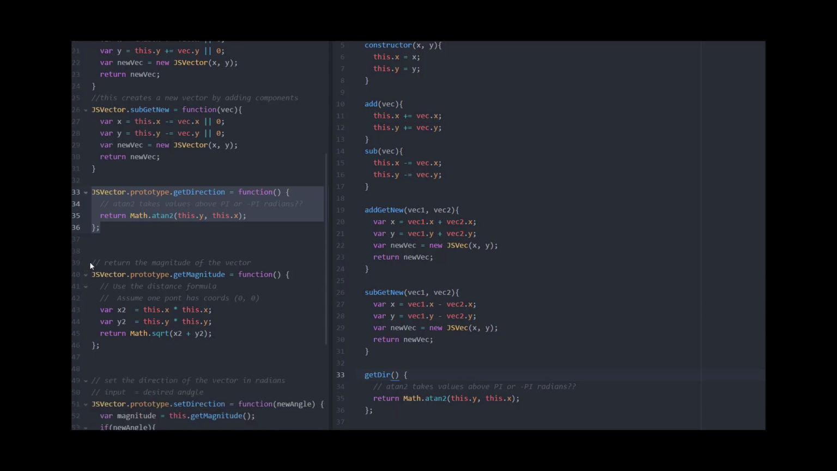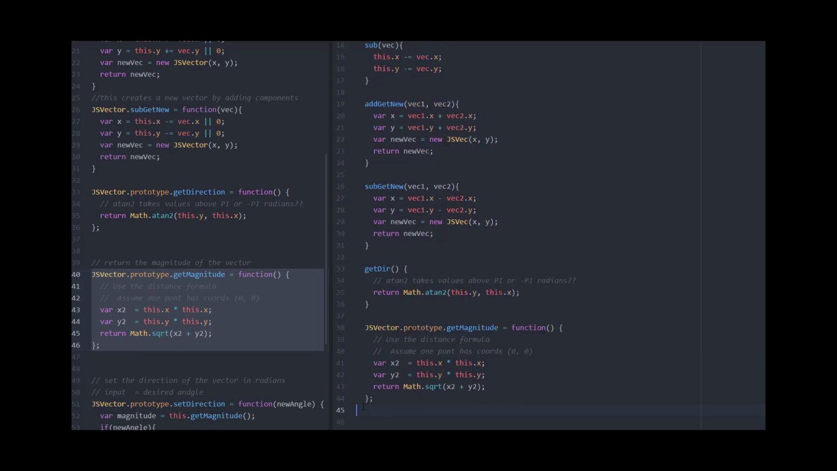And then we have get magnitude. So we have, remember, two values, and I don't need a semicolon here. Let's get rid of that. I've got two values when I deal with a vector. One is the angle and one is the magnitude. So get direction is going to get the angle in radians, and get magnitude is going to give me the length. And to do that, all I have to do is use the distance formula.